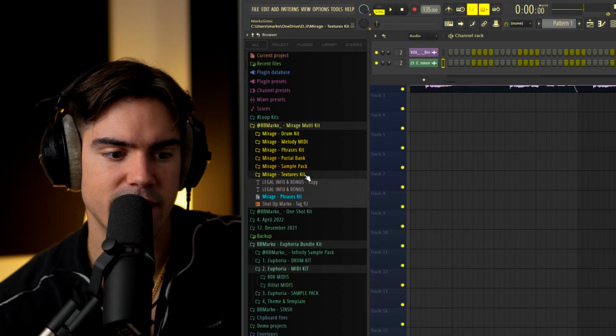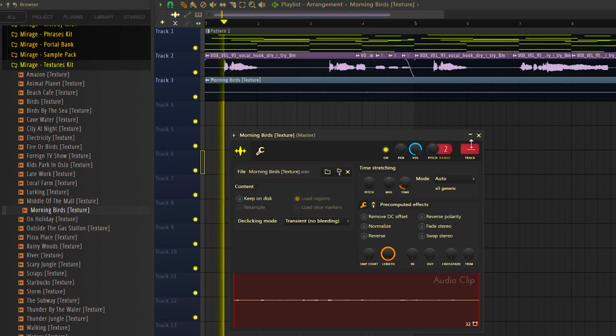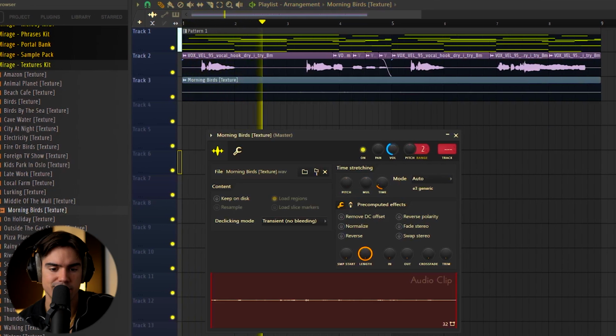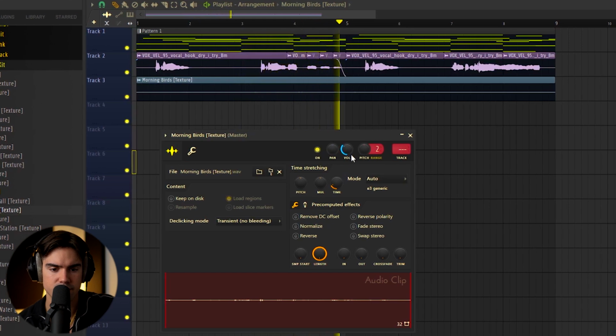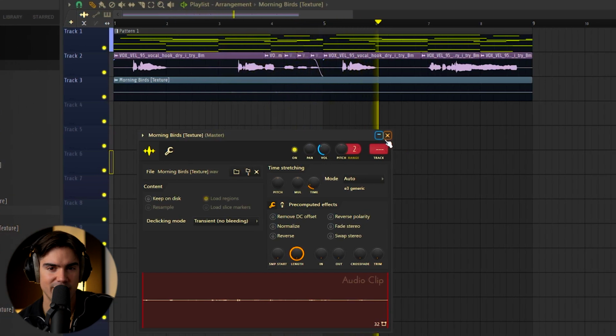Let's quickly go in and add a texture from the Mirage kit as well. Just turn on the volume a little bit. Yeah, we're definitely getting there.